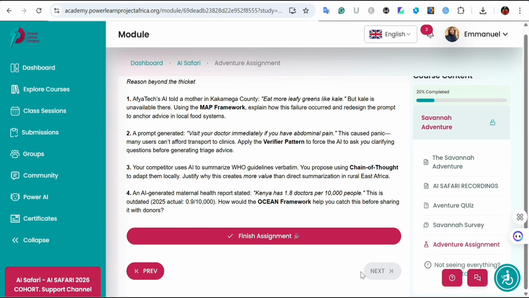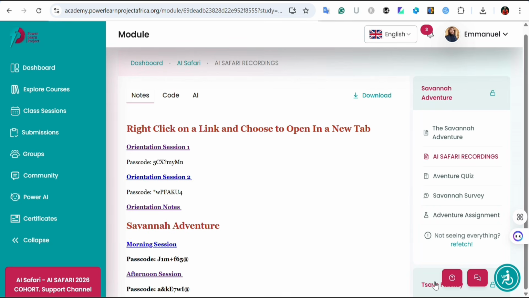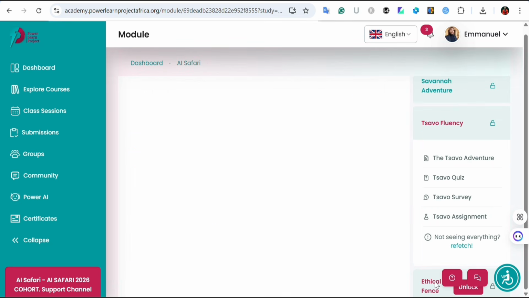So once you do that and submit, it will prompt you to go to the next topic, which is Savo fluency. Yeah, that's the next. So that's just it. It's as simple as that. Navigating the dashboard is as simple as that.